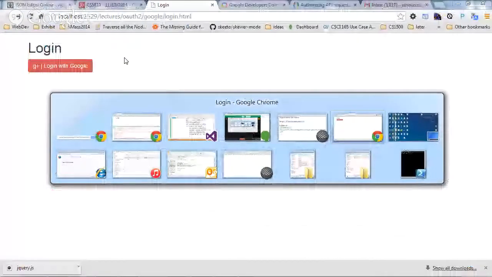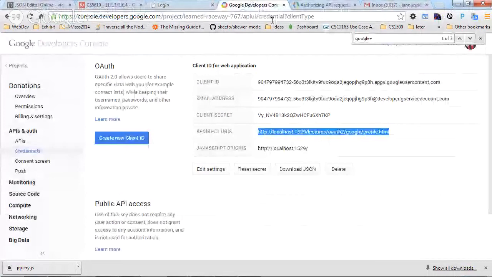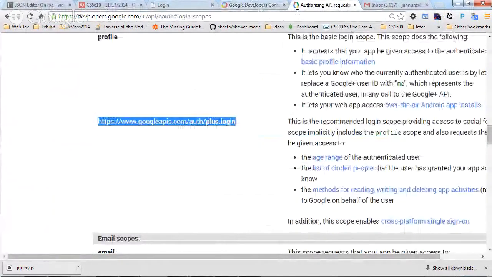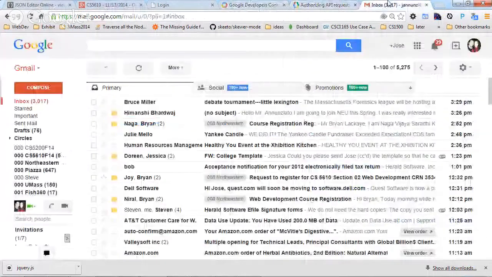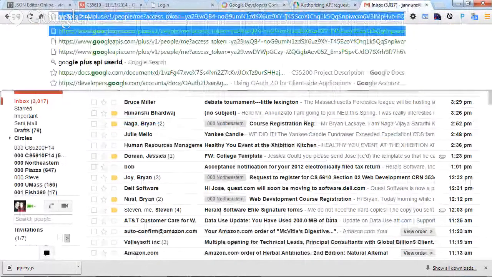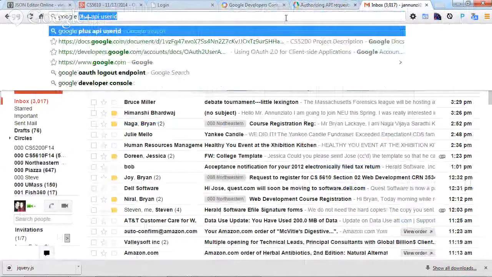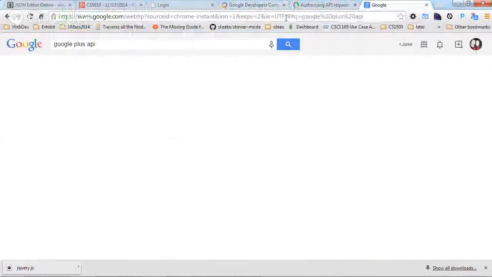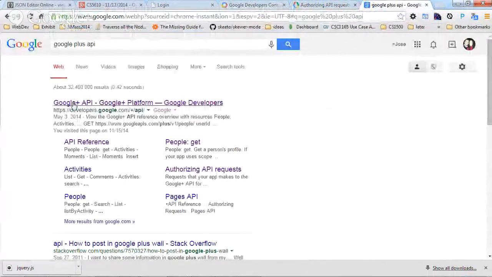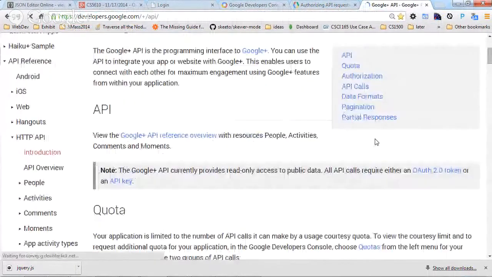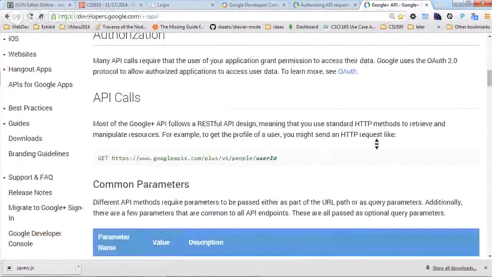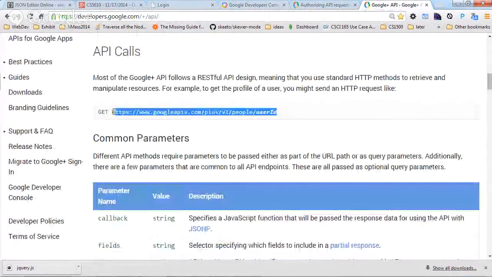All right, let's go back here, and look for Google Plus API. There it is. Go there. That's the URL by which I talk to the Google API. But every time I talk to it, I need to pass that access code. That's how it's going to know that I have access to that, right?